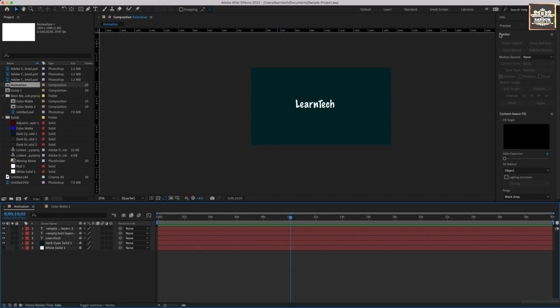And like I said, this gives you the option for tracker, content-aware fill, and all this other stuff down here to really be able to do your motion tracking.